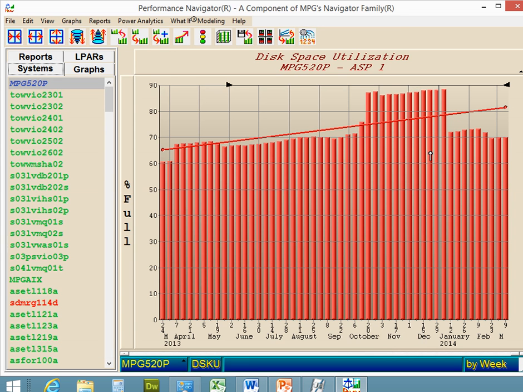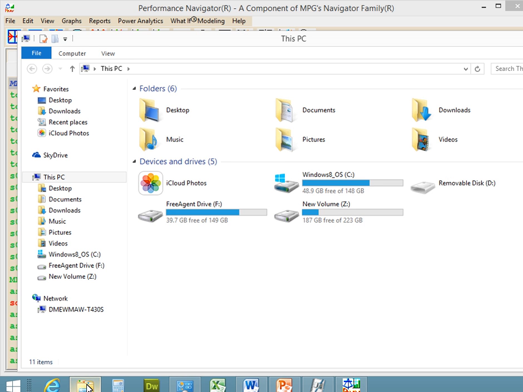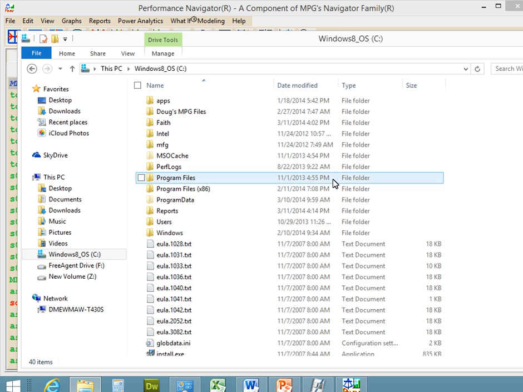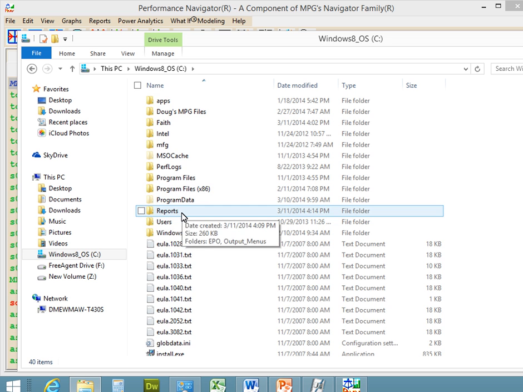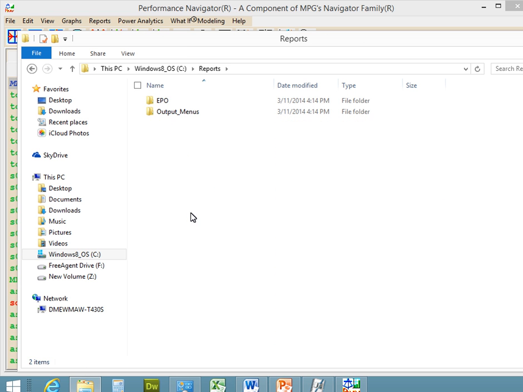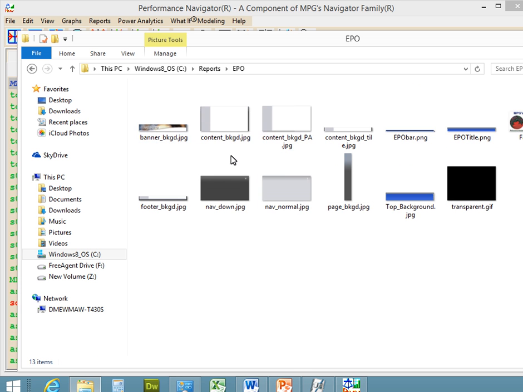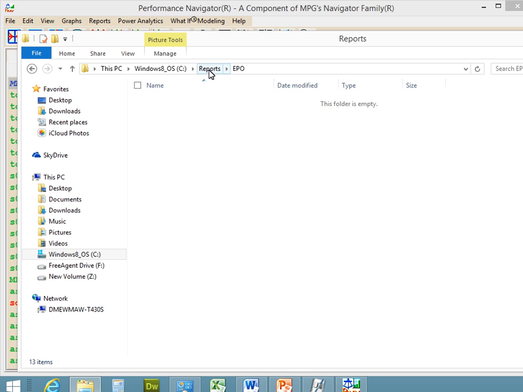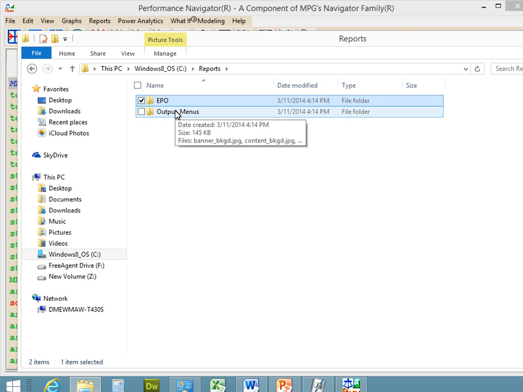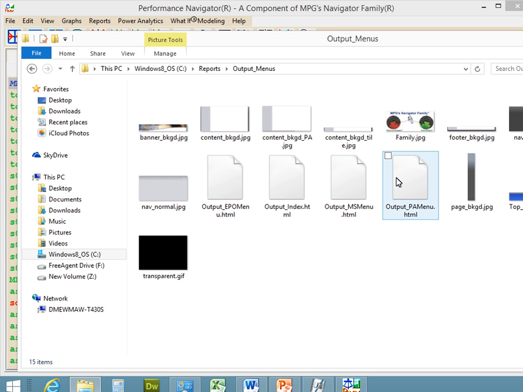We'll close down the options window, and hopefully, unless Murphy's Law gets us, we're going to go back in the Reports folder, and this time we should have directories. How about that? Again, there's your EXPO folder where all your HTML and JPEGs will go. And again, there's the output menu system that was created to support EXPO. Very, very easy to set up the output directories in EXPO.